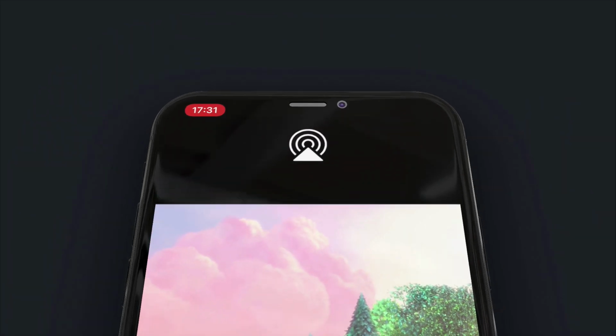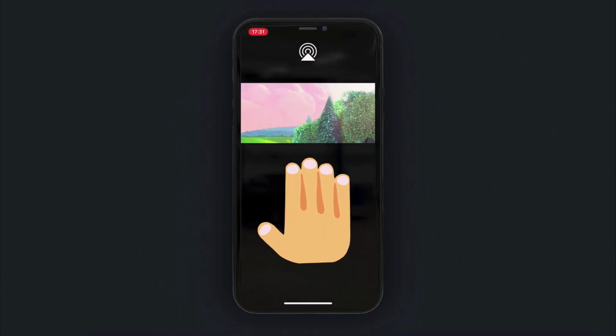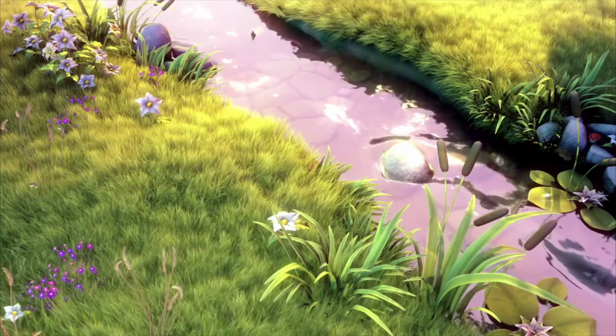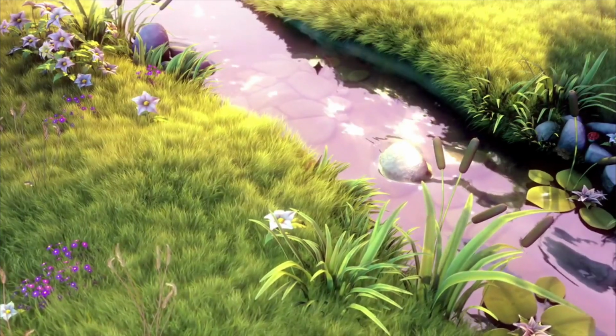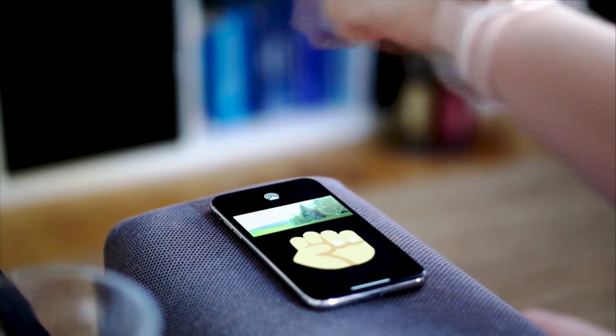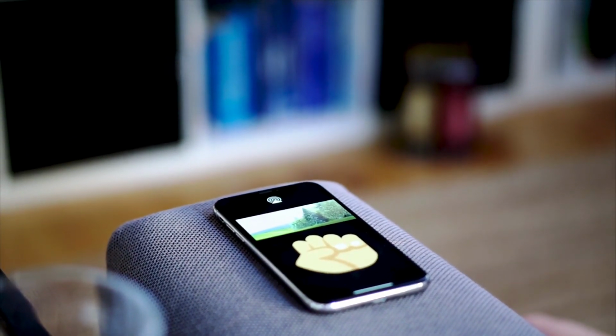Hi, and welcome to another very exciting tutorial packed with tons of stuff. In this tutorial, you're going to use machine learning and computer vision to create a cool remote control app that lets you play and pause a video by opening and closing your hand.